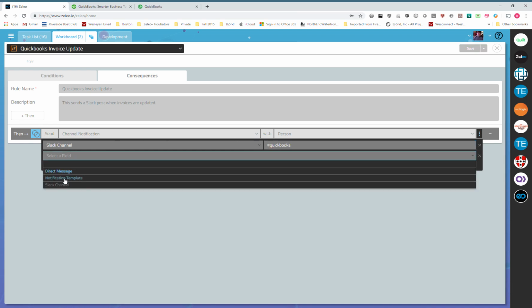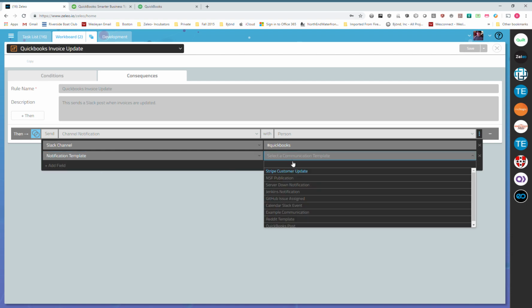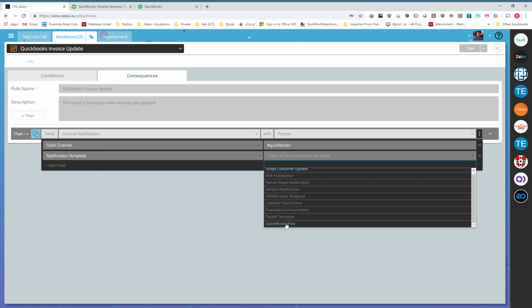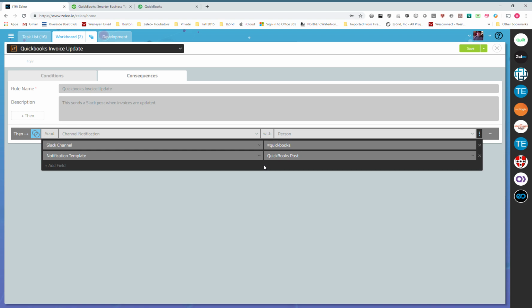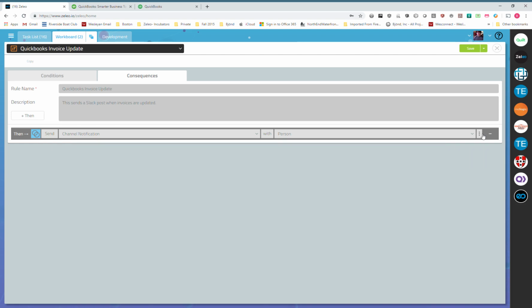And then I'm going to set the template to the template we created in the first step. So QuickBooks post. And that's it. So when this happens, the event occurs, and assuming that all of the conditions are true, you're going to see a post show up in Slack with the template replaced any values that are there. Okay. So that's the example of QuickBooks.